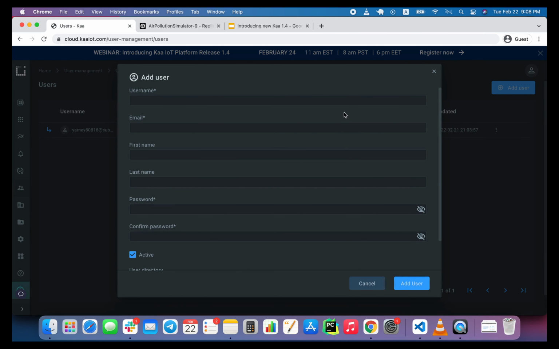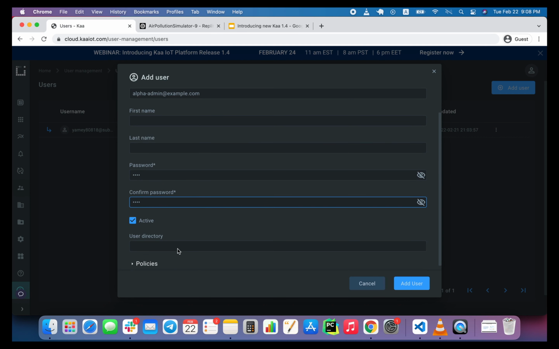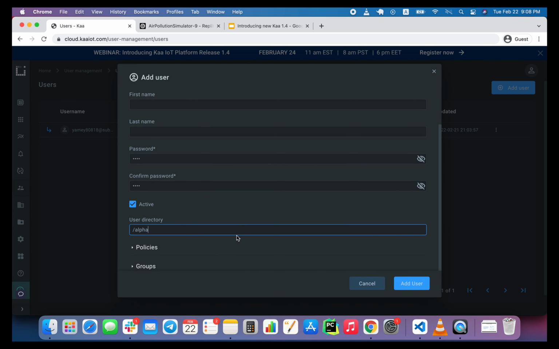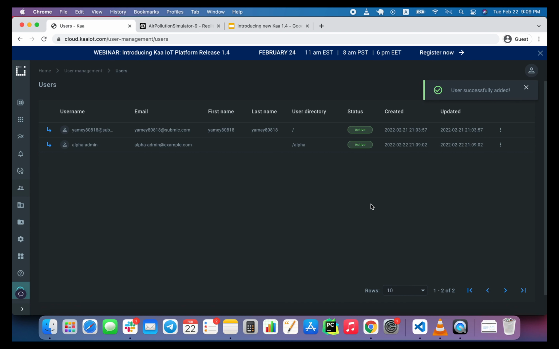To do that, let's specify the username in email. We'll make a simple password. We don't recommend that you use passwords like this normally. Then specify the user directory as /alpha. We'll use this user directory to specify the policy that belongs to this user group only. Success! Our user has been created.